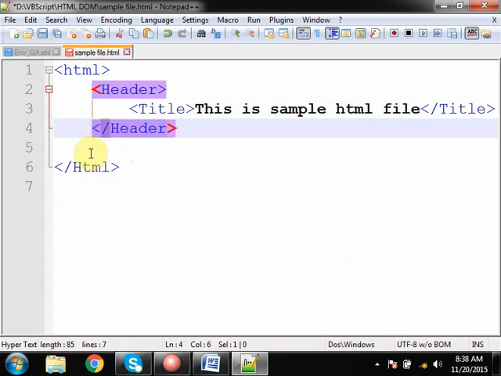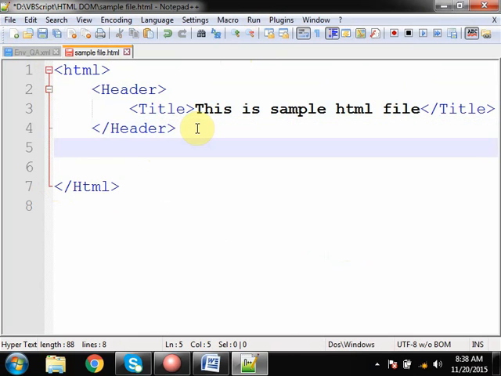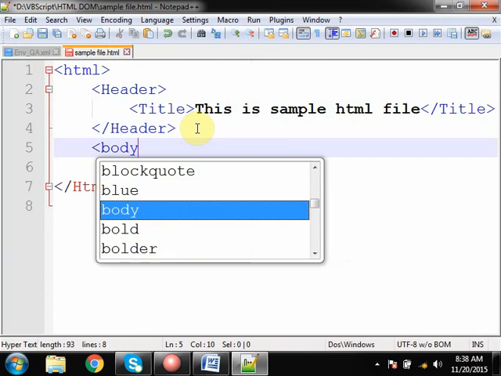Okay. So now what I have defined is just the header of the page. Then I need to define the content of the page. All the content of a page will be defined using a tag called body.